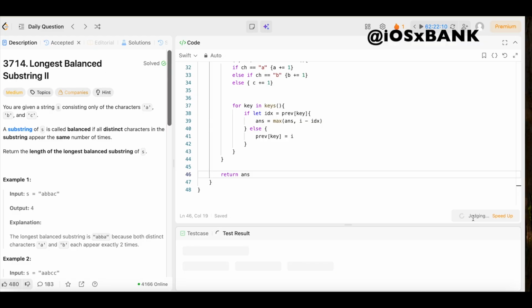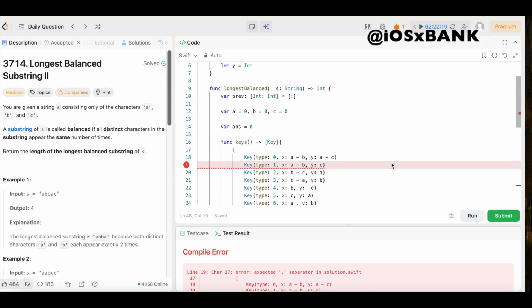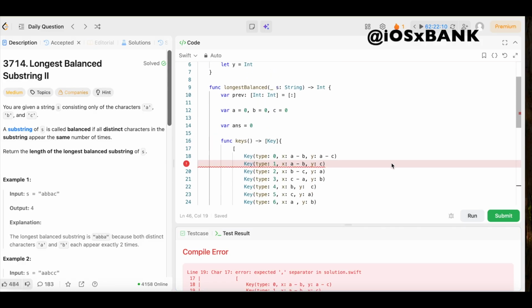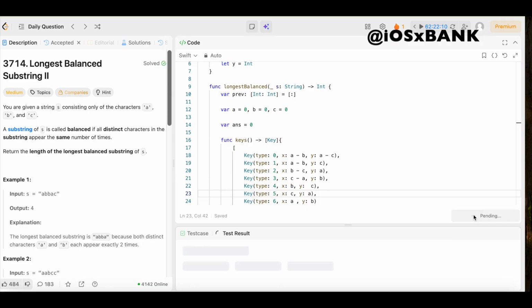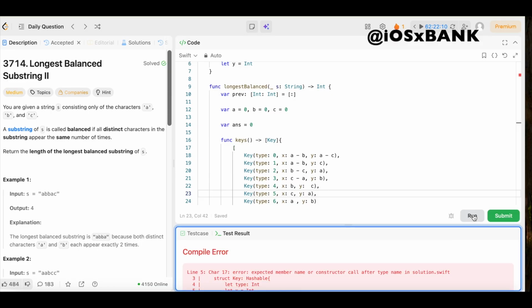Let's give it a run. And we have an error. Oh, so these right here, we need to put our commas. We just copied and pasted with no commas. What was I thinking? I don't know. So let's just put these commas right here. And now let's run it again. See if that does the trick.